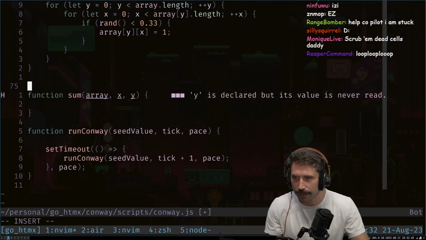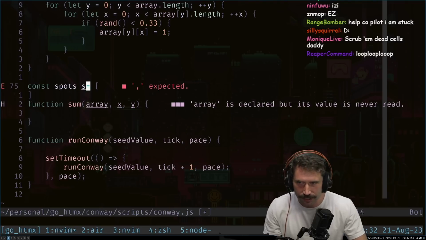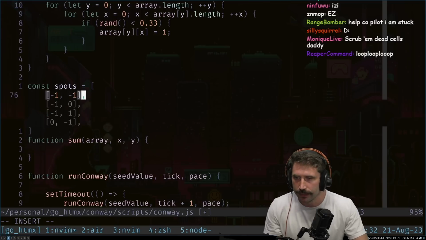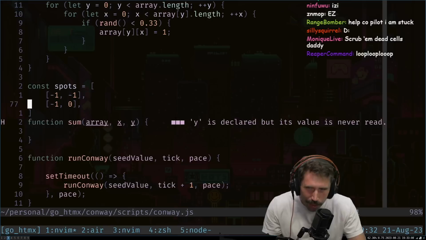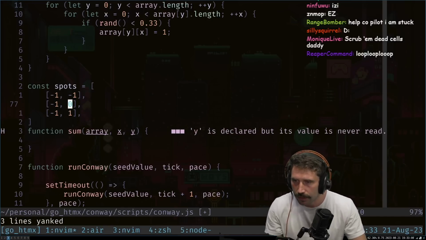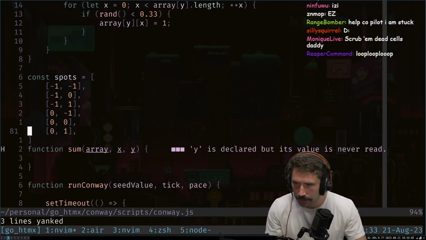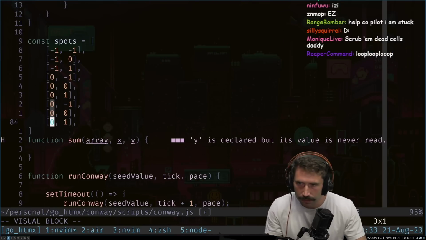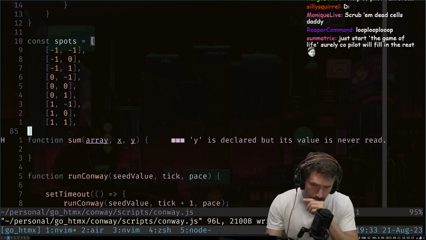Since we don't want too much garbage, const spots. We don't want too much garbage in this, so let's be a little bit smart here. -1, -1. Should we do the corners? Let's do Moore's, huh? You want to do a little bit of Moore's? Yeah, I think so. All right, I feel like that looks good.